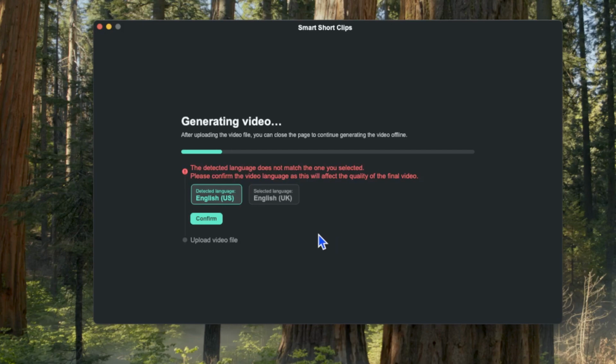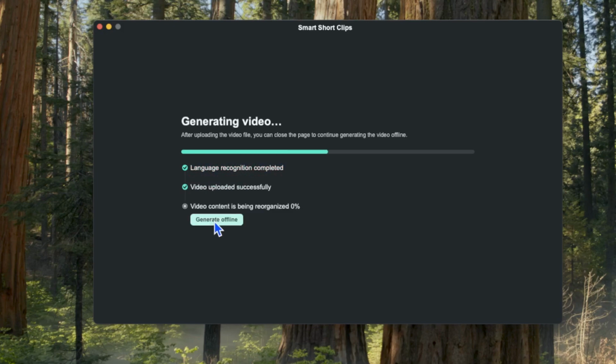Okay, so I got a message back saying the detected language does not match the one I selected. It detected US and I selected UK. Well, I think I know which language I speak. Thank you very much. I'm obviously from the UK and not from the US, and I can't choose that one, so I'm going to have to let it be at the US. Okay, so I'm just going to let it continue.